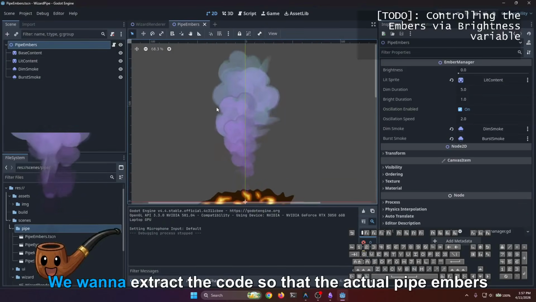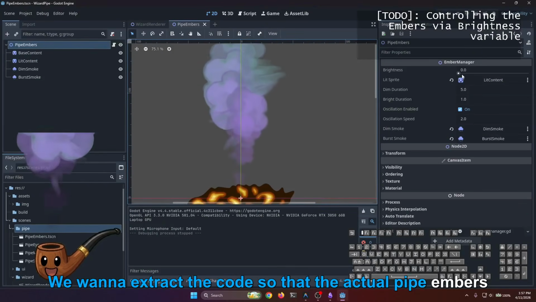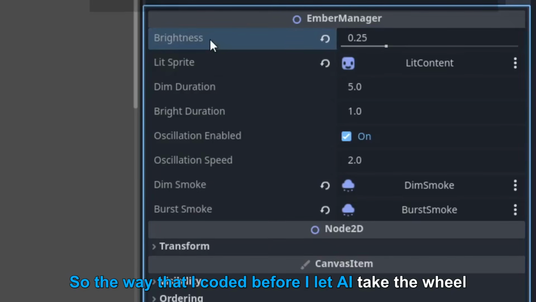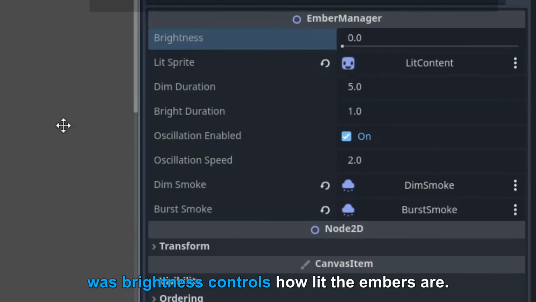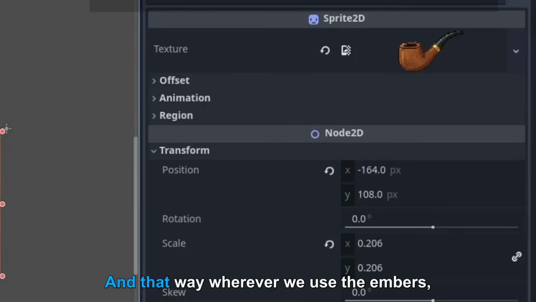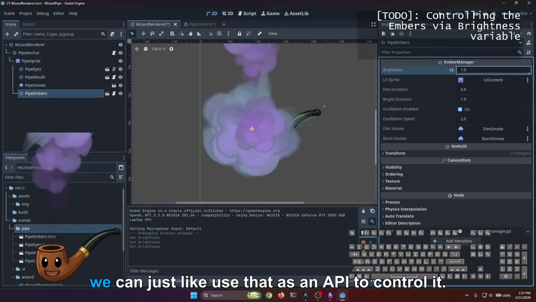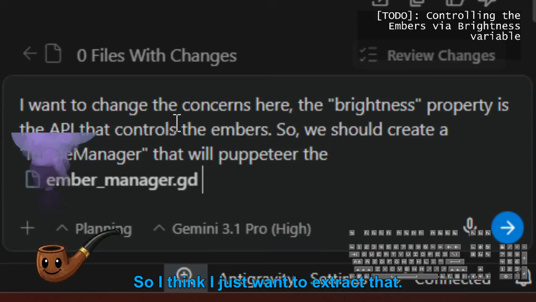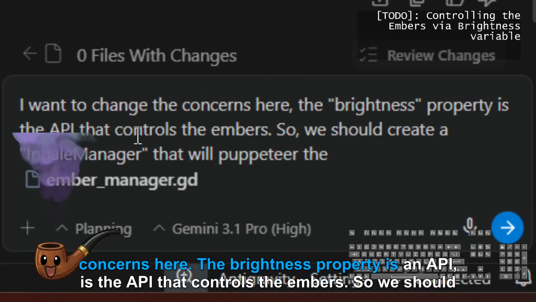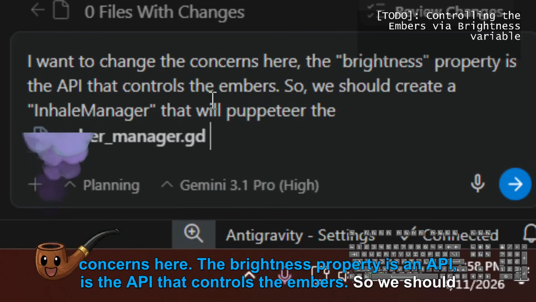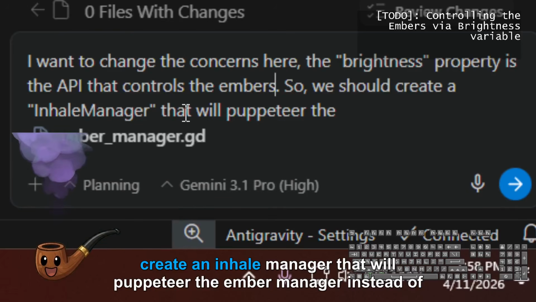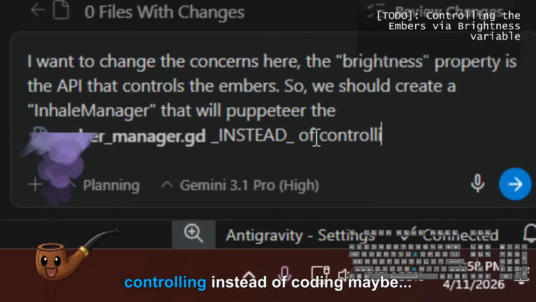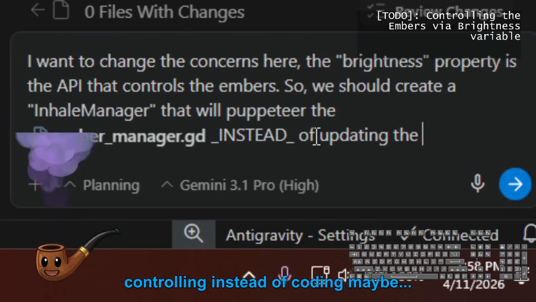We want to extract the code so that the actual pipe embers are controlled through this variable. So the way that I coded before I let AI take the wheel was brightness controls how lit the embers are, and that way wherever we use the embers, we can just use that as an API to control it. So I think I just want to extract that. I want to change the concerns here. The brightness property is the API that controls the embers. So we should create an inhale manager that will puppeteer the ember manager.